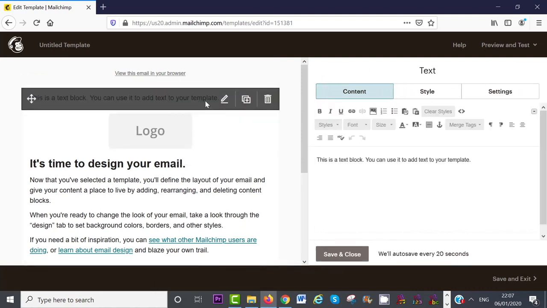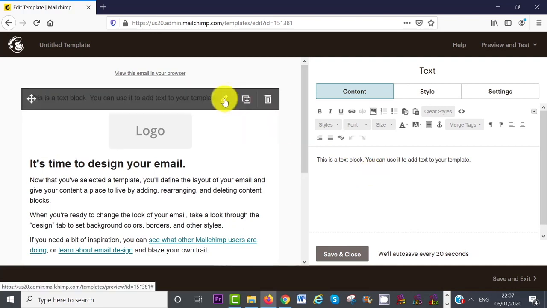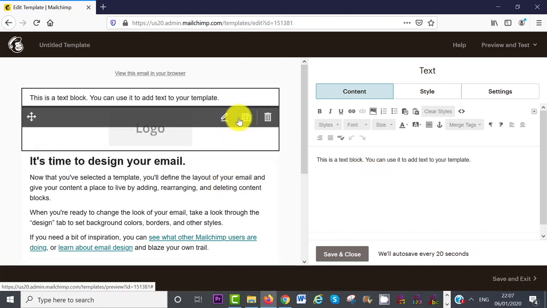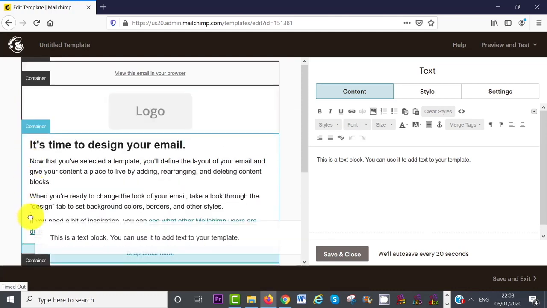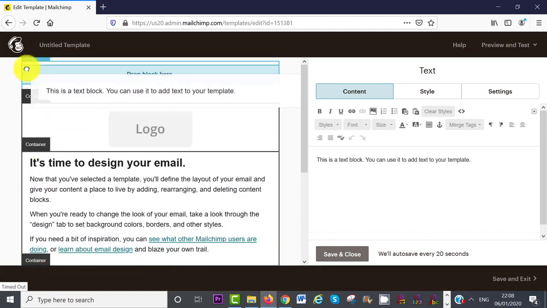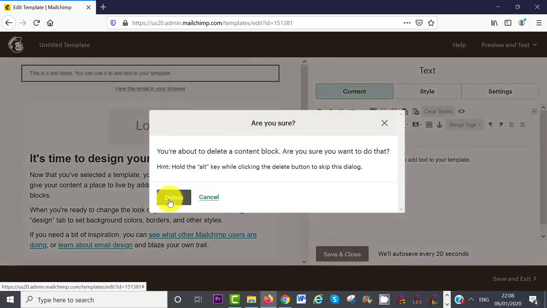So here it is, and then I can edit it on the right hand side here. If I want to delete any of these blocks, I simply click on the bin icon. If I want to duplicate any block, I click on the plus icon. And if I want to edit any block, I click on the pencil icon. Also, you can move blocks around by clicking on this icon and then dragging them to where you want them to go. Alright, so I'm going to delete this text block.